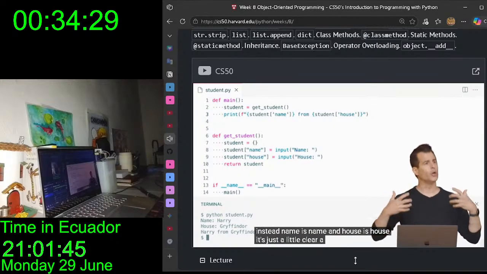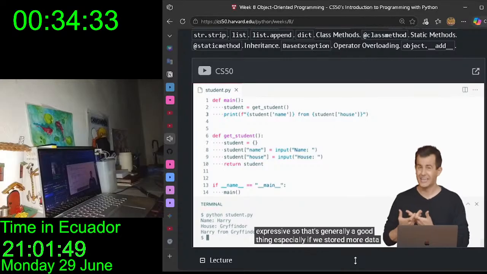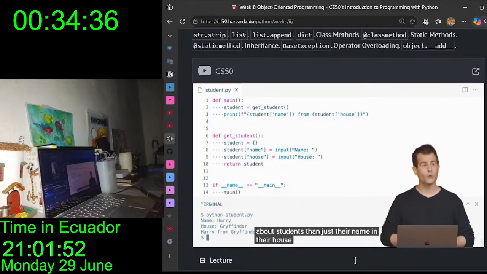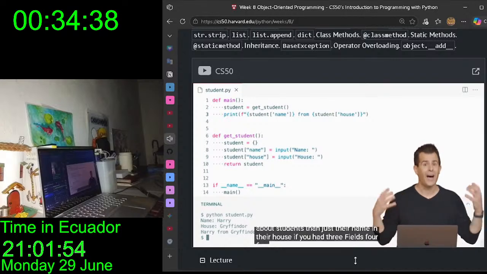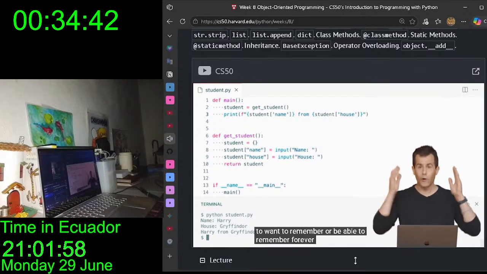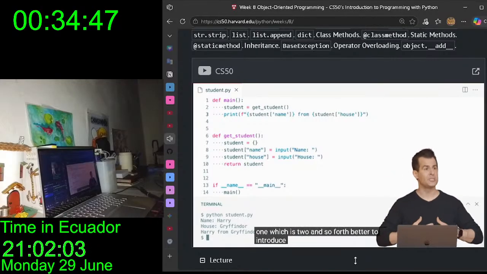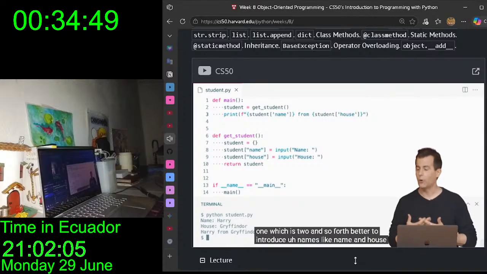It's just a little clearer, a little more expressive, so that's generally a good thing, especially if we stored more data about students than just their name and their house. If you had 3 fields, 4, 5, 10 different fields, no one's going to want to remember or be able to remember forever which is 0, which is 1, which is 2, and so forth. Better to introduce names like name and house in this case.